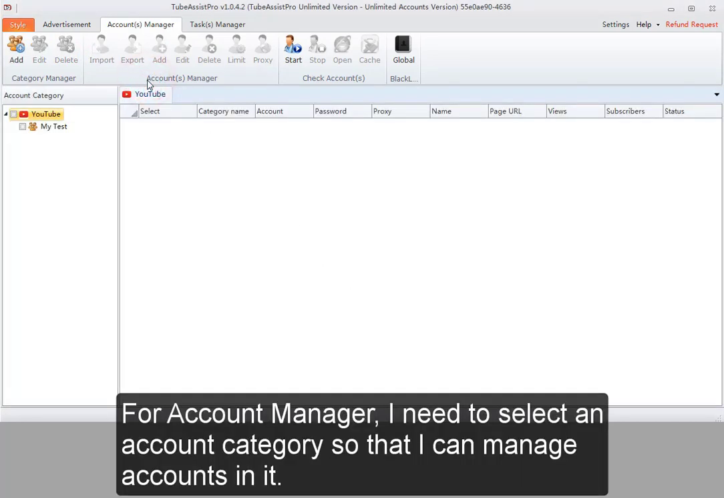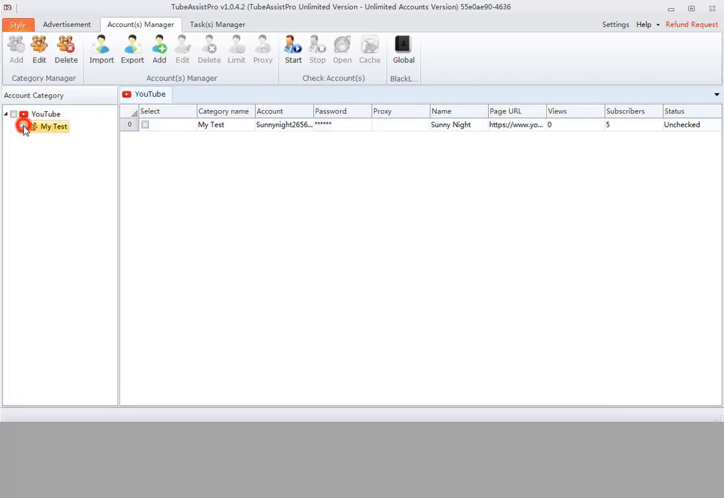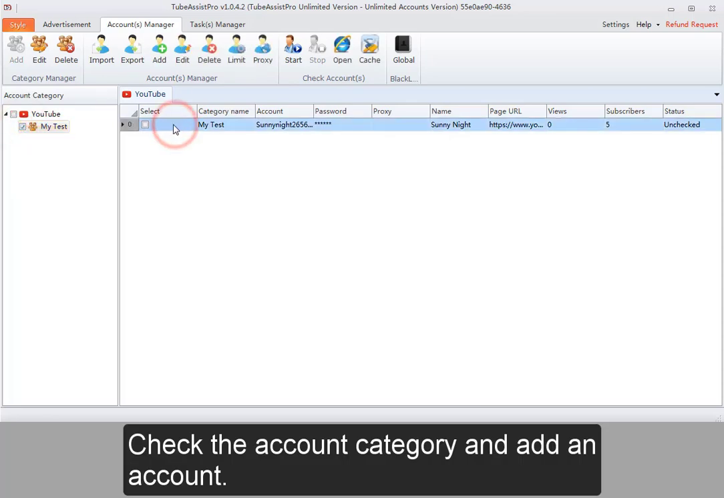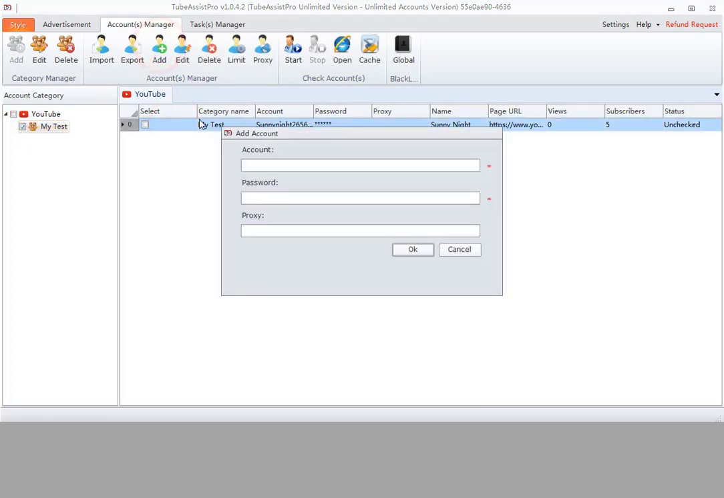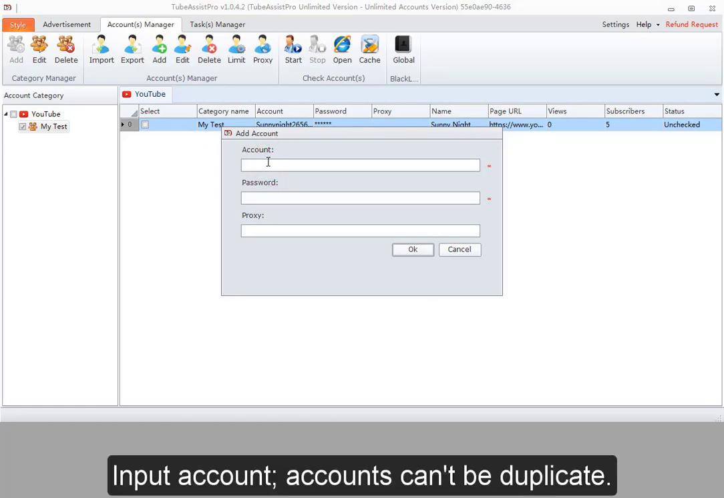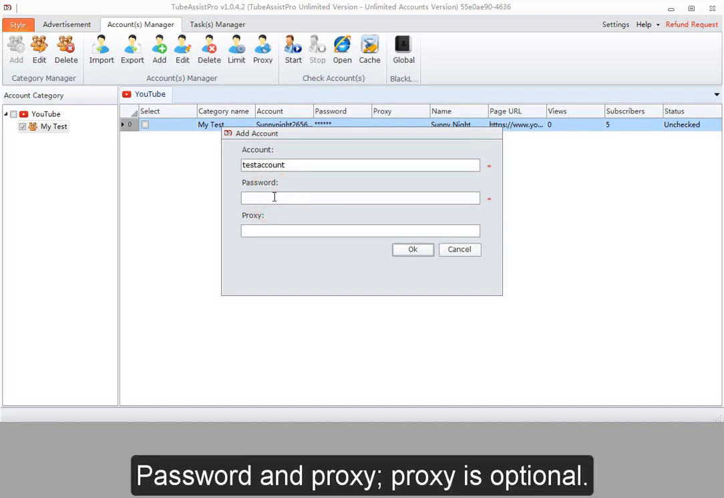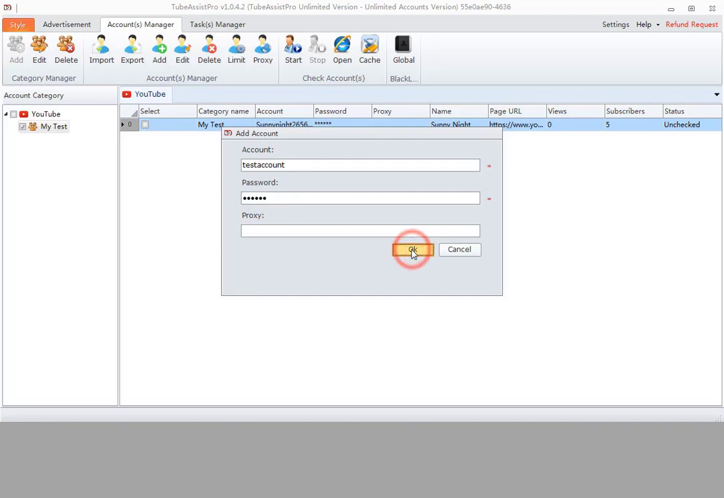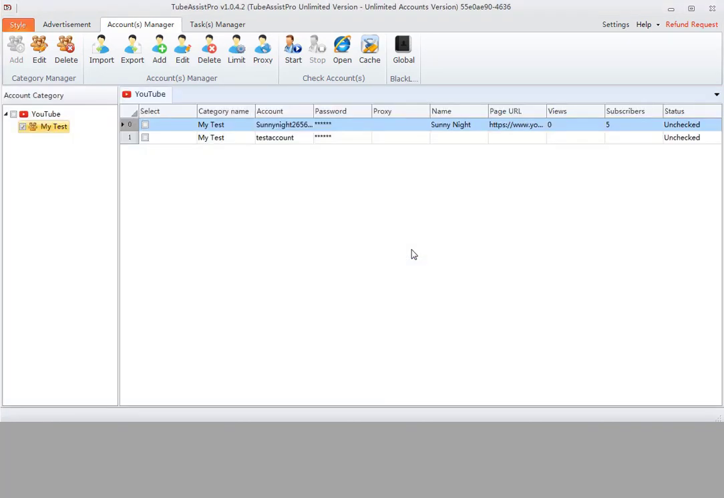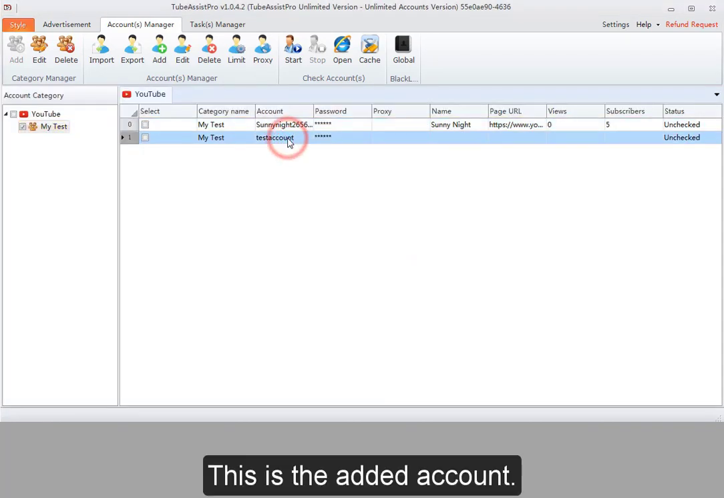For account manager, I need to select an account category so that I can manage accounts in it. Check the account category and add an account. Import account. Accounts can't be duplicated. Password and proxy. Proxy is optional. This is the added account.